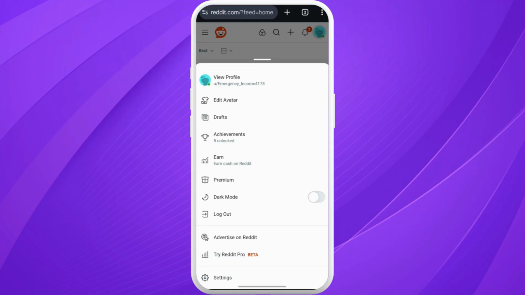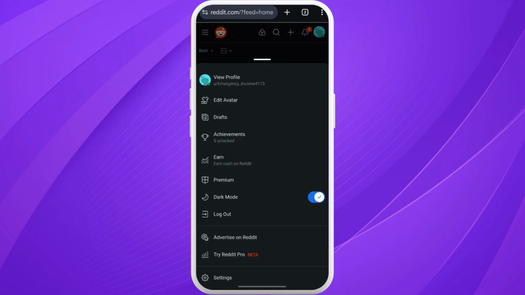And here in the bottom, you can see this dark mode option. And right beside that, you can see the toggle icon. Currently, the dark mode is turned off. If you want to change the setting into the dark mode, you can simply tap on this toggle icon. And there you go. The whole interface has been changed into the dark mode. So that's a very easy process to activate the dark mode in Reddit.